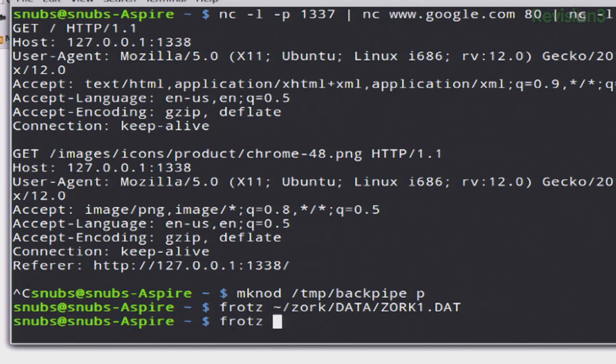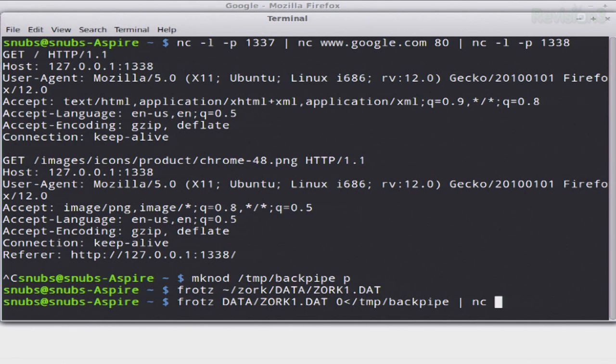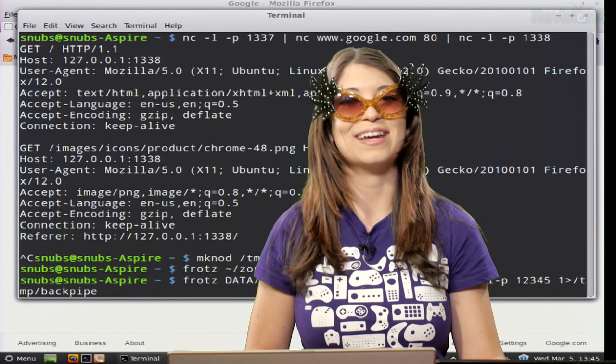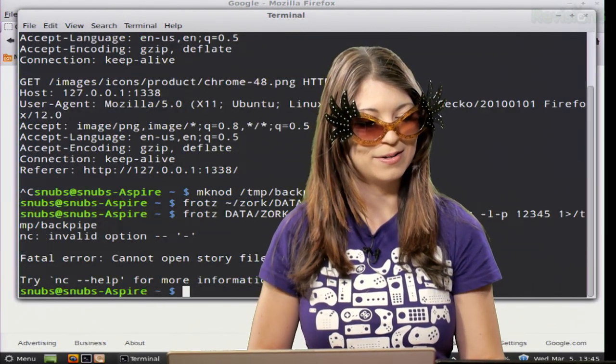So I'm gonna type in frotz data/zork1.dat, then we type in a pipe to /tmp/backpipe. So there's our backpipe again, and we're going to pipe this to nc -l -p, and I'm going to use the port 12345, another pipe to close that, and then we use /tmp/backpipe. And finally, we can connect from our other machine. So I'm gonna hit enter on that one.